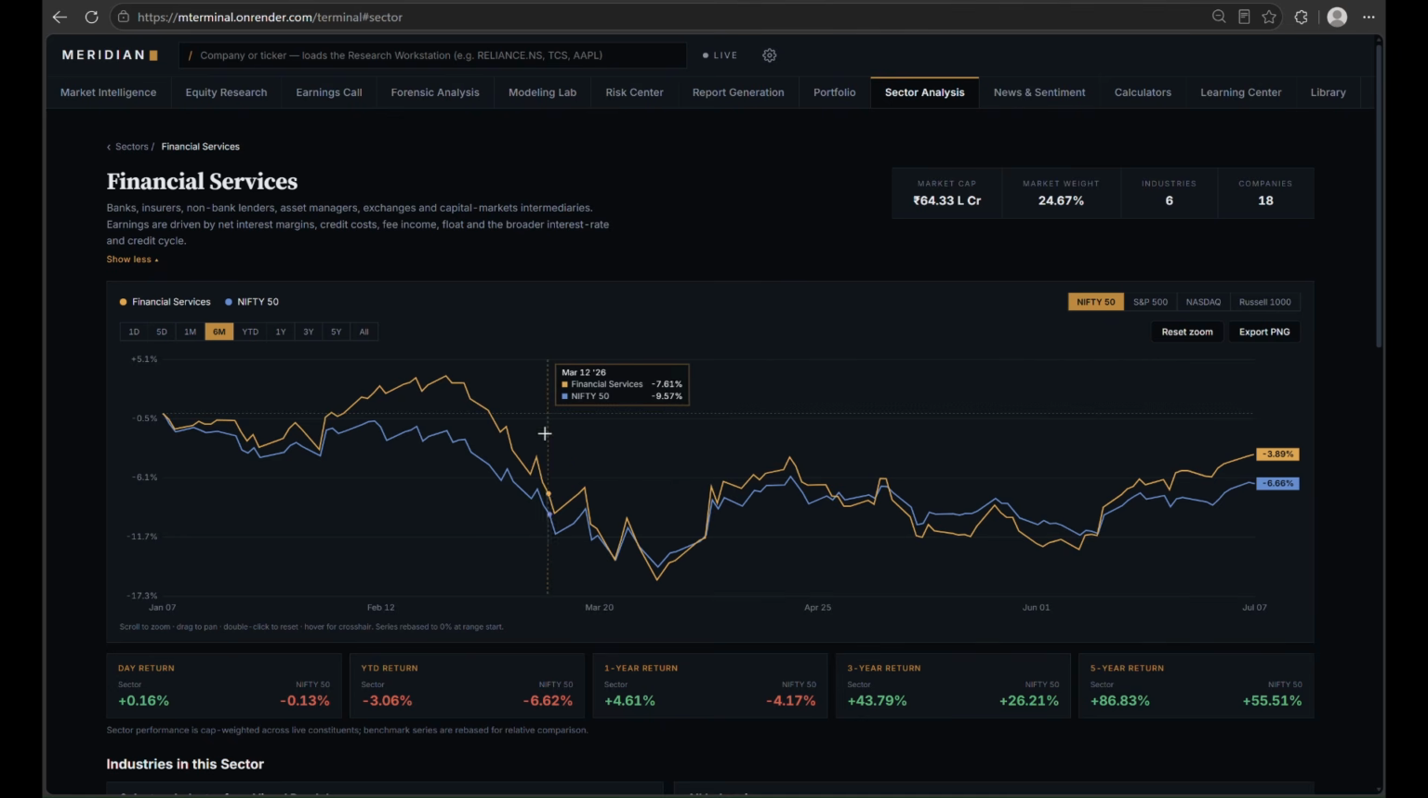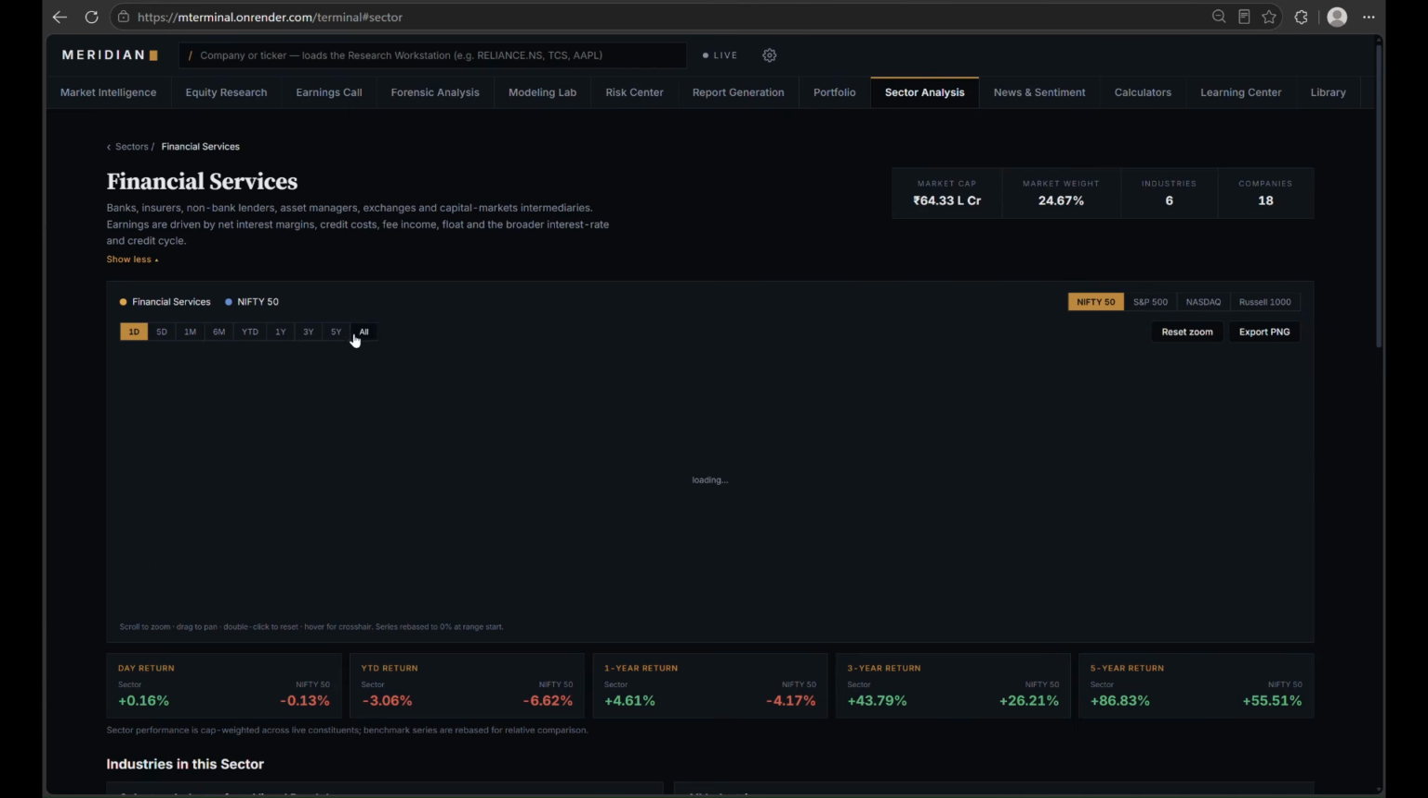Once it is loaded, it shows the yellow color, which is the financial services, and the blue color is the Nifty 50 line. How my company has moved across with the volatility of the Nifty 50, I can see from here. For the S&P 500, Nasdaq, and Russell also, you can see from 1 day to 5 years to maximum range.